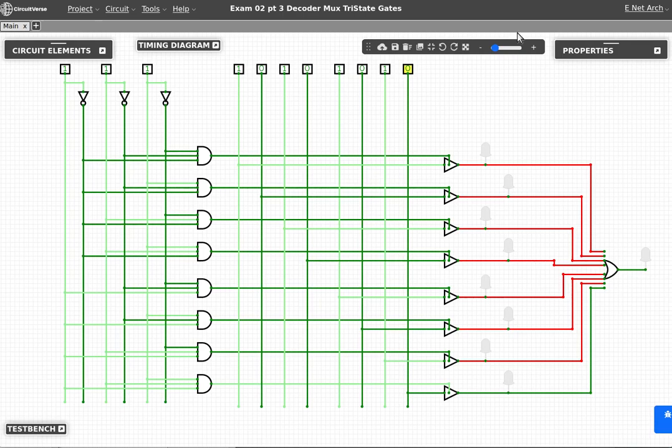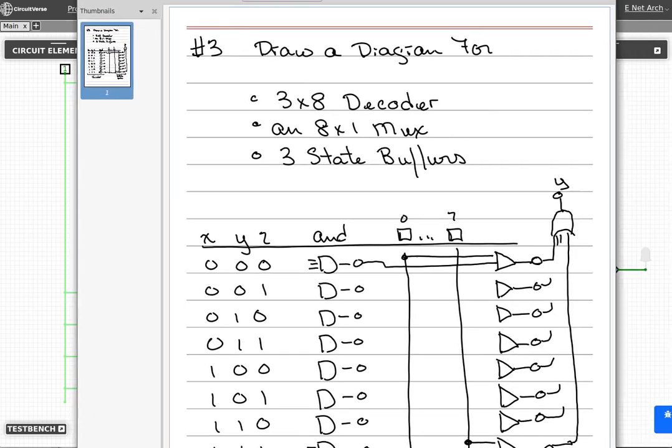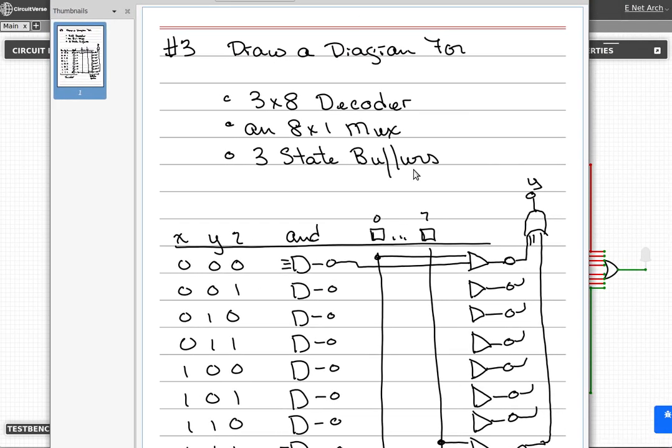Part 3 of Exam 2. Part 3 asks us to draw a diagram for a 3x8 decoder, an 8x1 MUX, and use 3 state buffers.